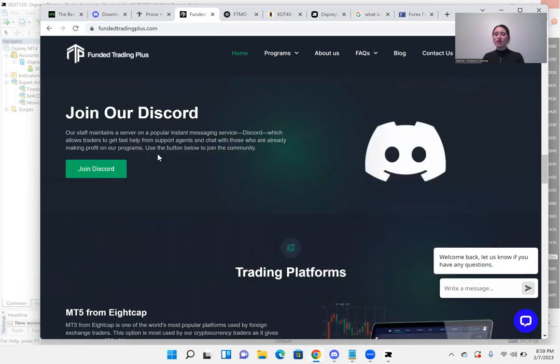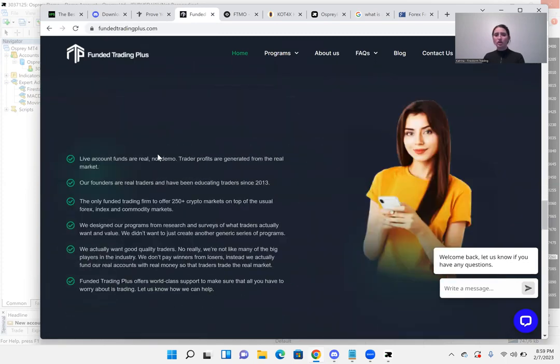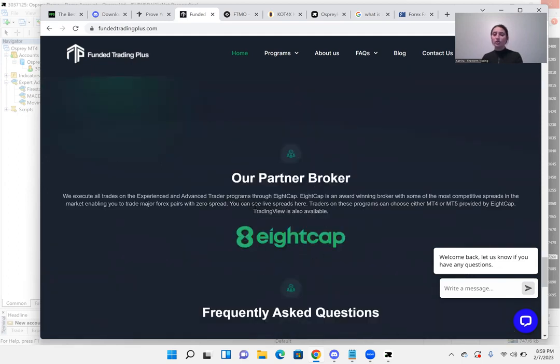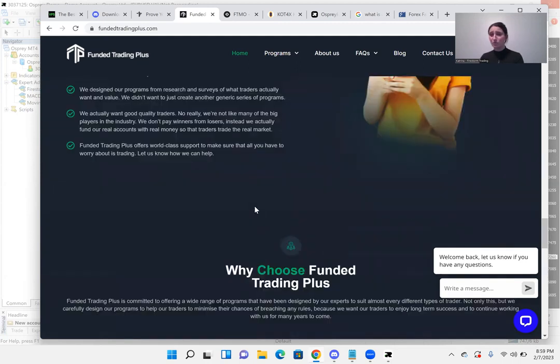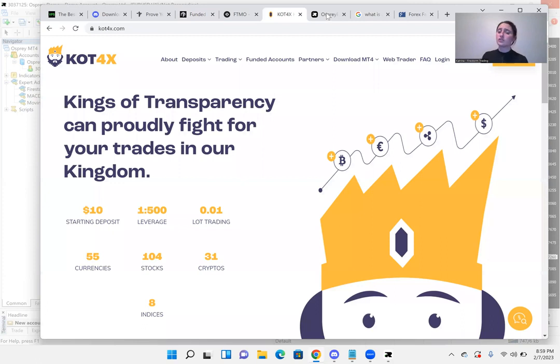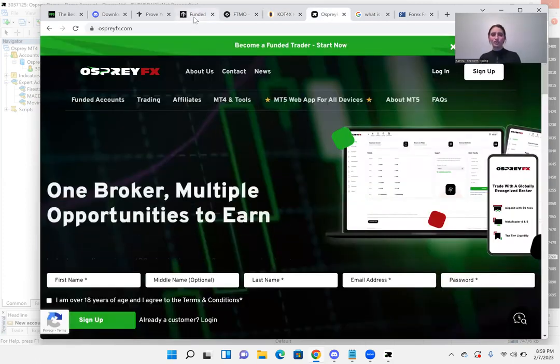They have a Discord. FTMO has a Discord as well, and they have a whole Q&A section. They run with their partner broker, which is 8cap, which is a really good broker as well. So if you're looking for a broker outside of KOT Forex or Osprey, 8cap is also really good.